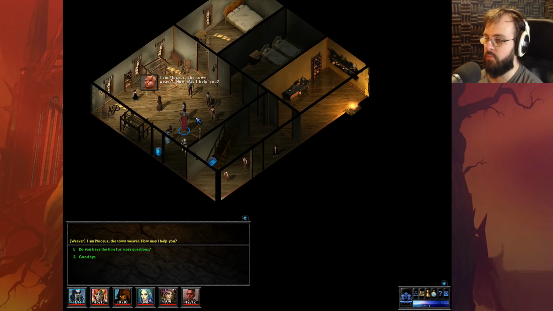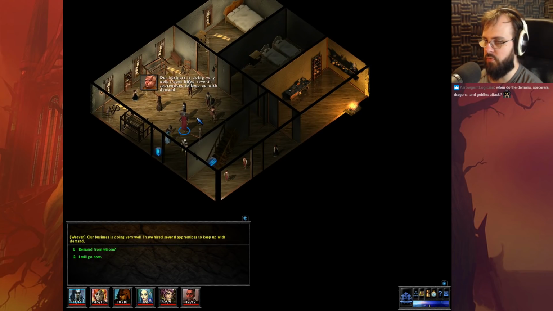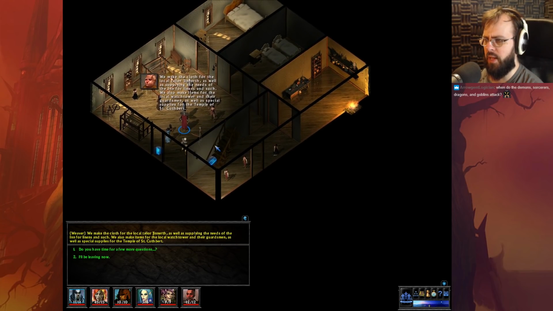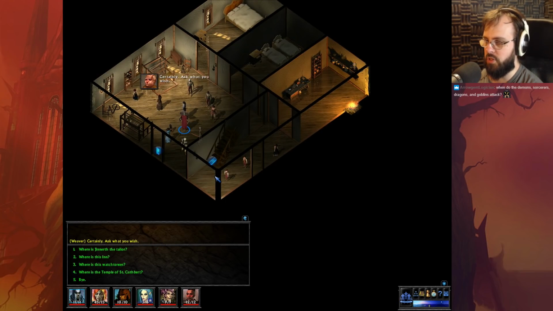My name is Urtha. I'm Ploseos, the town weaver. How may I help you? Do you have any time for questions? What do you want to know? Business? Our business is doing very well. I've hired several apprentices to keep up with the demand. We make the cloth for the local tailor Ginnerth, as well as supplying the needs of the inn for linens and such. We also make items for the local watchtower and their guardsmen, as well as special supplies for the Temple of St. Gwrthbert.